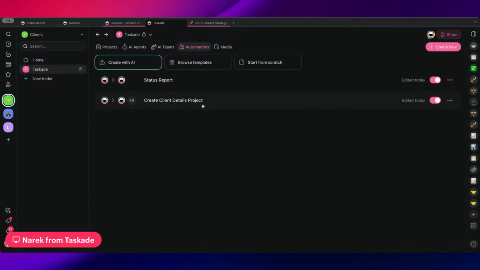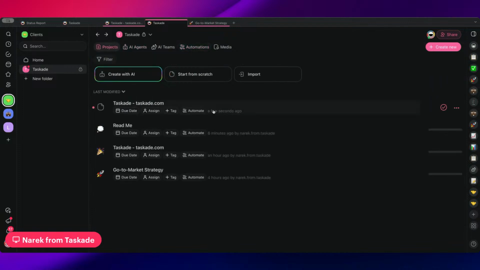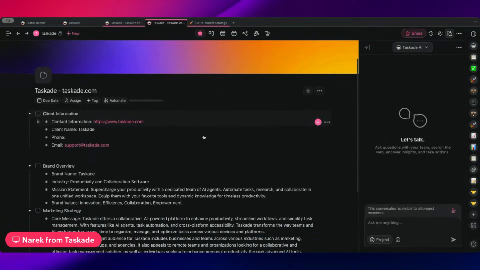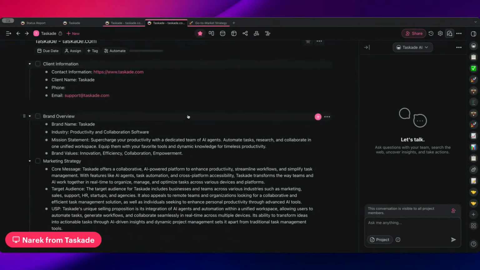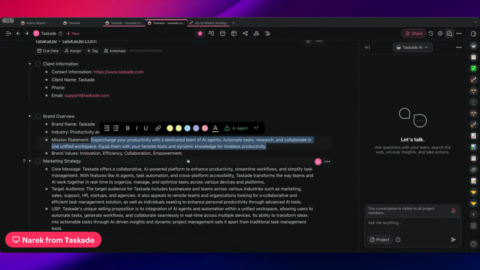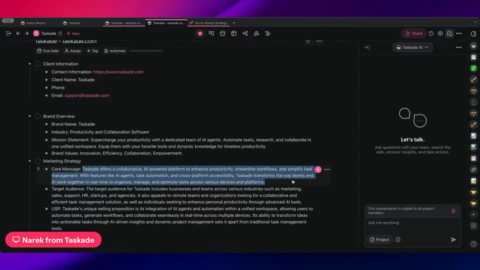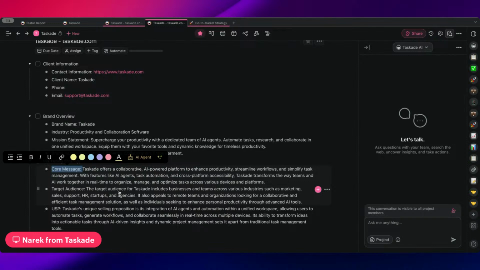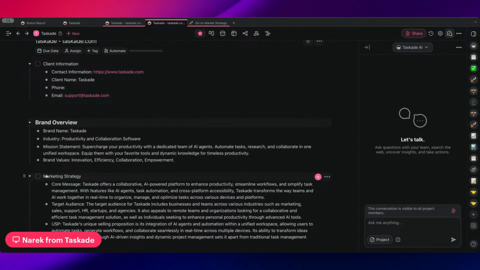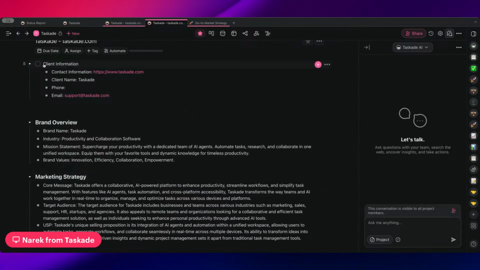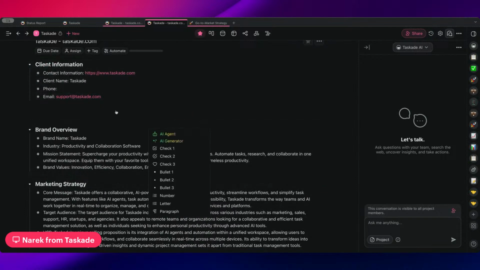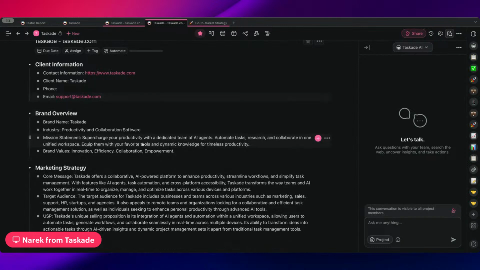But anyway, once that's done, you'll have a project like this where it essentially fills out the information right here for you. It fills out the brand values, fills out the core message. And John, I'm pretty sure you can verify that some of these are very true. So we can format these and change them real quick. I'm going to just delete this extra space here.